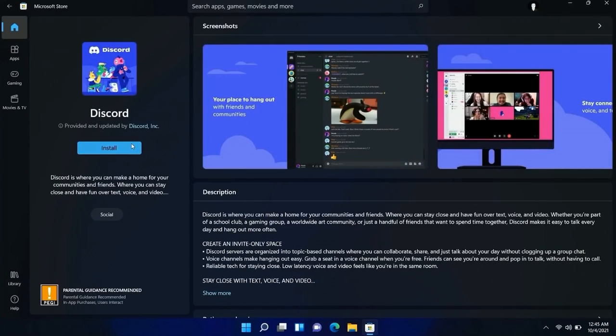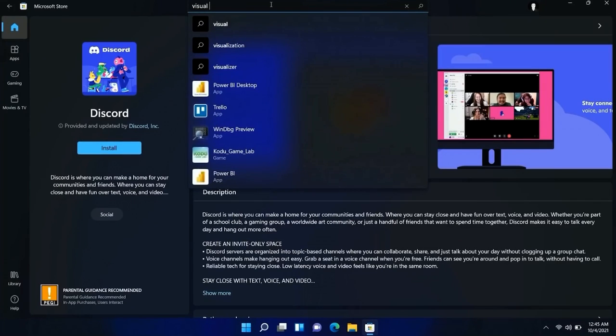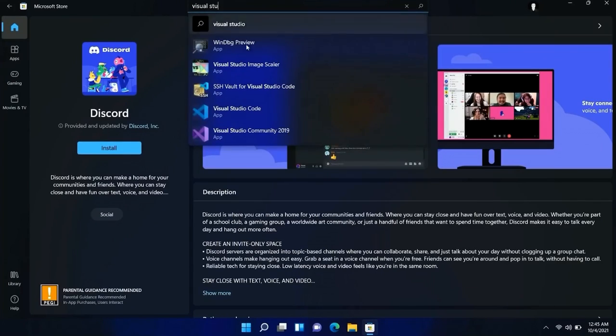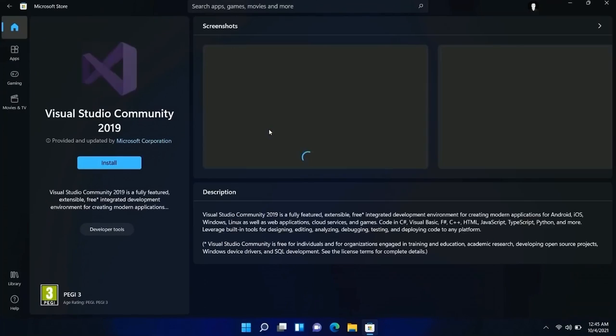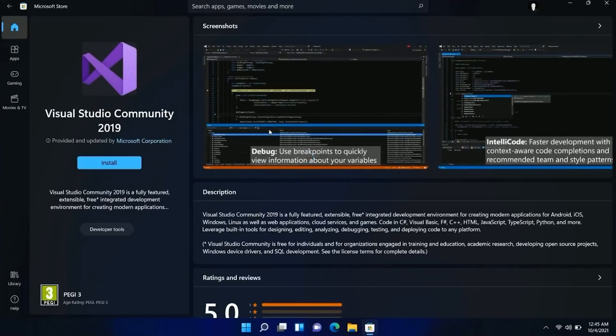And you can see I can click on install and that will begin downloading and install to my PC. And there's even apps like the full version of Visual Studio here. So if we type Visual Studio at the top, you'll see that Visual Studio 2019 is listed in the Microsoft Store, and I can install that if I'd like.